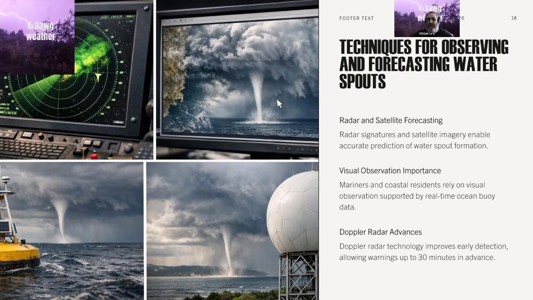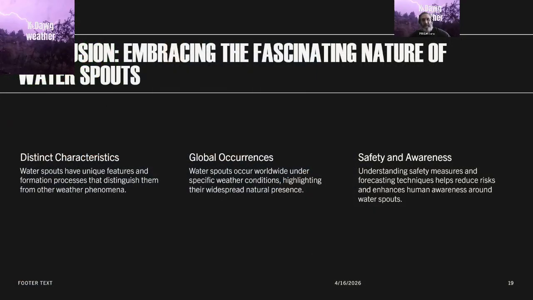Techniques for observing and forecasting weather. Radar signatures and satellite imagery enable accurate prediction of waterspout formation. Mariners and coastal residents rely on visual observations supported by real-time ocean buoys and data, and also a lot of Skywarn spotters. Doppler radar technology improves early detection, allowing warnings up to 30 minutes in advance.